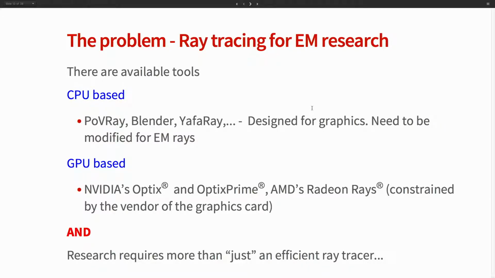AMD also has a long-term project called AMD Radeon Rays. It's very similar to OptiX, and it's now open source. If anybody is interested in working with AMD GPUs, you can use it. And actually, for scientific research, it's not enough to have a ray tracer. A ray tracer just gives you the path of the rays, but there is a lot behind this.